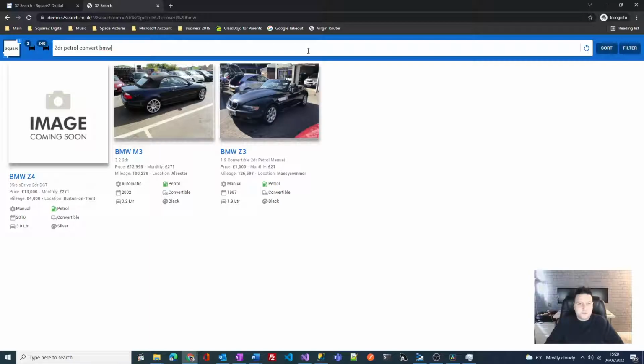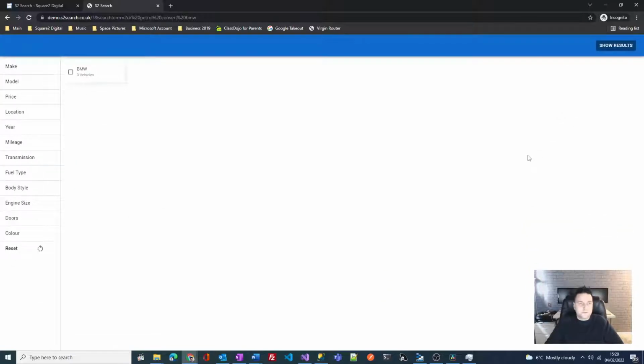There's my results. Now we can be even more granular with this, and we can say, okay, well, there's my text results, but I want to now interact with the filters. So if I go to filters, you'll see here that I've got very few options, and the reason for that is because my text search has limited them down to only these results. So I've got an M3, Z3, and a Z4.